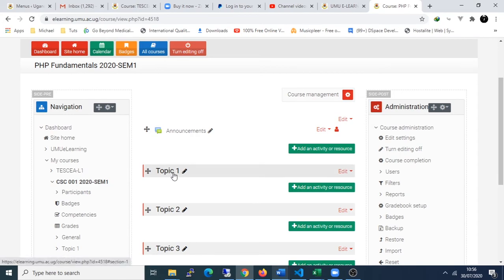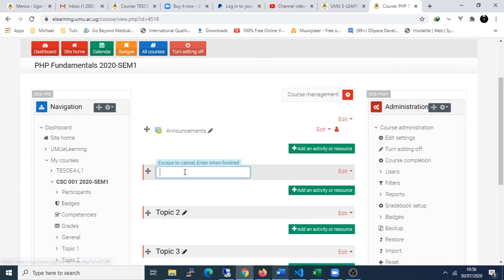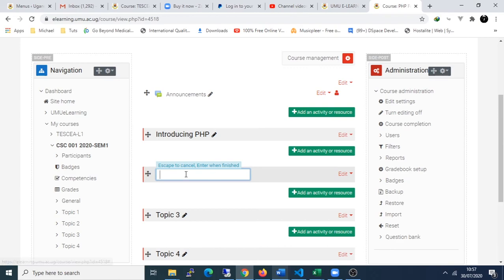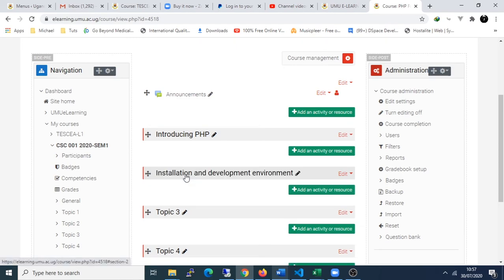To edit this, we click on the pencil icon, and then we get this text box, and we shall change topic 1 into introducing PHP. When we're done, you see it says here, escape to cancel, enter to finish. We press the enter button on the keyboard. So for topic 2, installation and development environment, we enter.